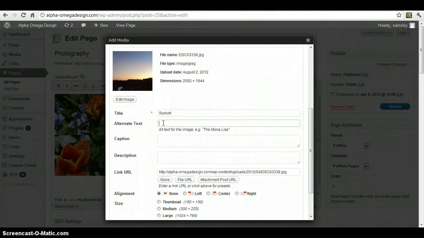Alternate text is required so that people that are using screen readers, people that are blind that use screen readers, this is what is read to them by the computer. This is required to meet standards. So you always want to put a little short bit of alternate text to tell them what it is. And let's just call this a beautiful sunset.